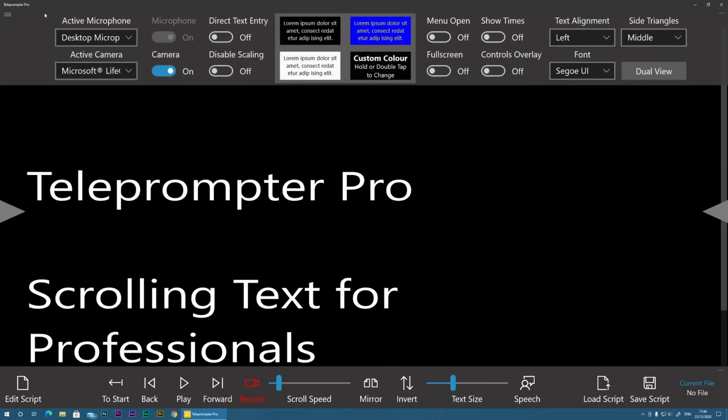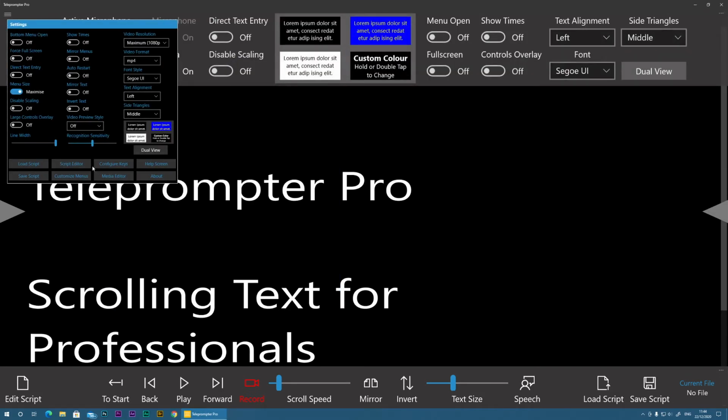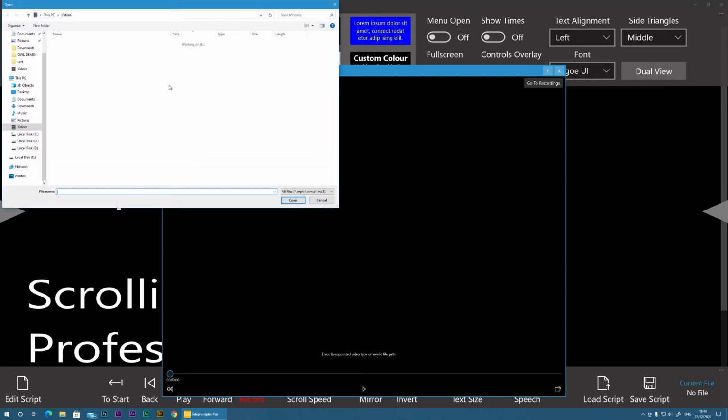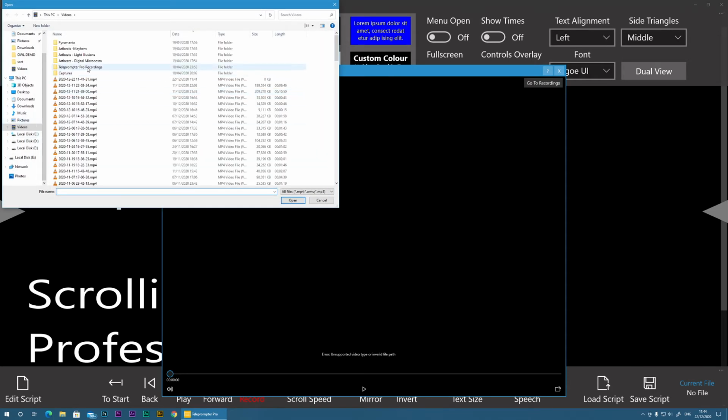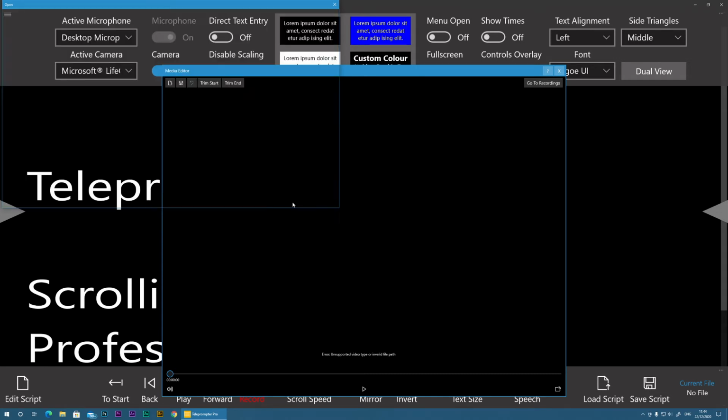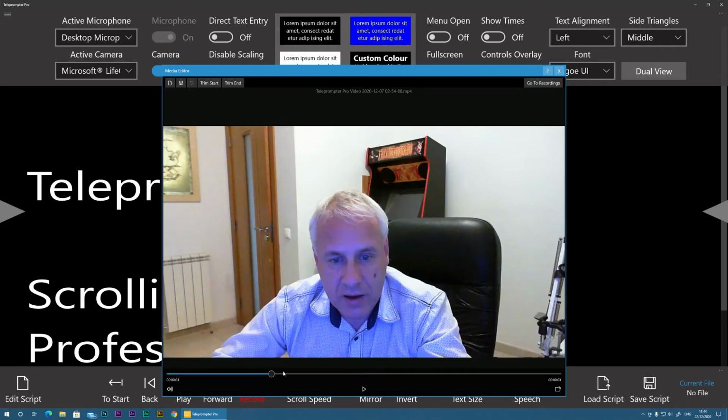You also have the ability to view these videos and do minor edits using this media editor. So if we click here, we've got the option to open pre-done videos, and I'll go to that Teleprompter Pro recordings, and you can see I've got a video I recorded here, and you can see it loads in, and I can scroll through the video, and then I have the ability to trim the video. So if there's a bit at the beginning that I'm not interested in, I can trim the start and it will crop that, and I can do the same with the end. And then once I'm happy, I can save that.